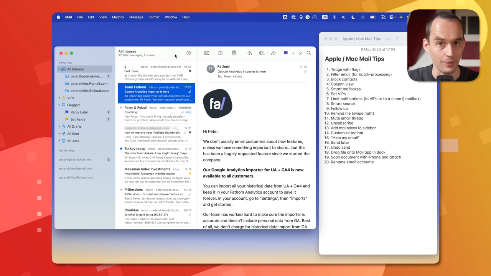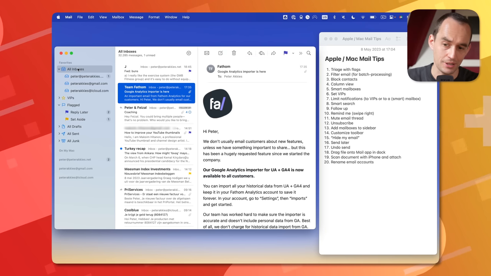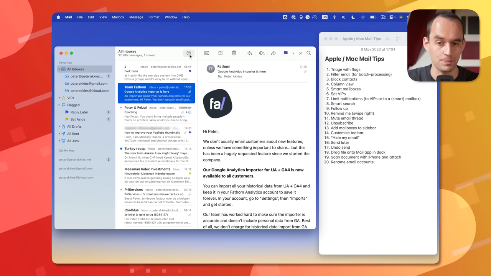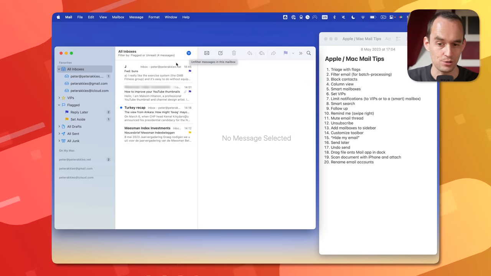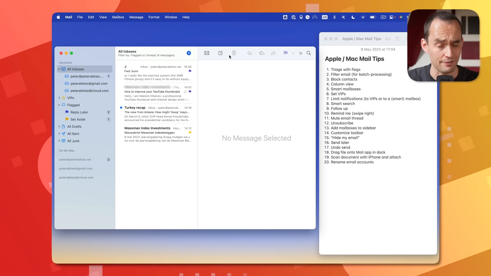Now, another great way to batch process your email, other than this flag view, is the filter. So if I'm looking at my inbox over here, I can press this button. This is the filter button. If I press that, it shows only emails matching certain criteria. Very handy. This exists on iPhone as well, by the way.